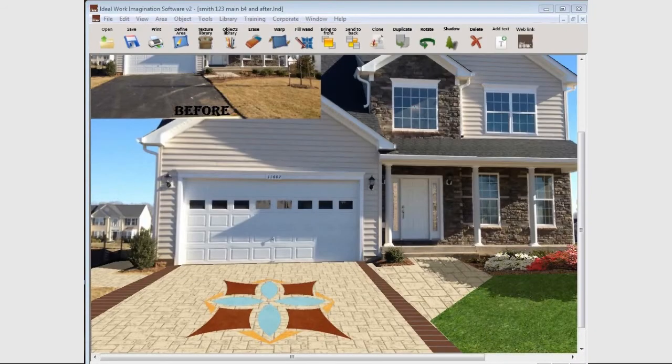Now the last thing I'd like to cover in a little more detail is saving. Throughout the process here, I have saved the image a couple times. We saved the before image, we saved the before and after, and we saved it as a JPEG file.